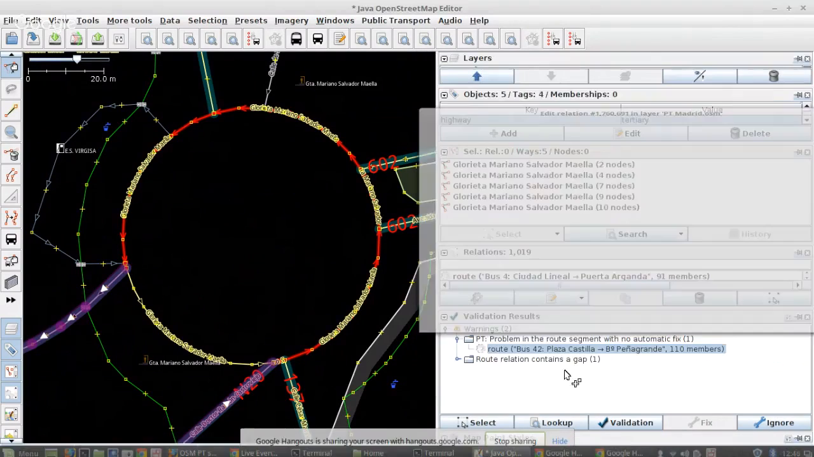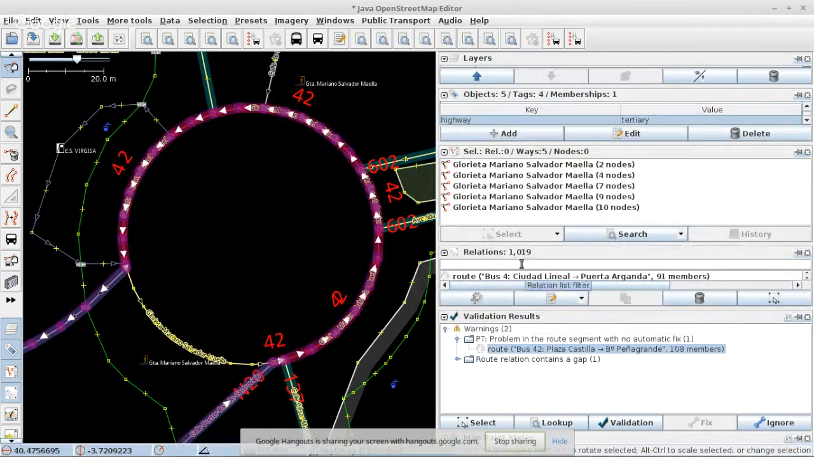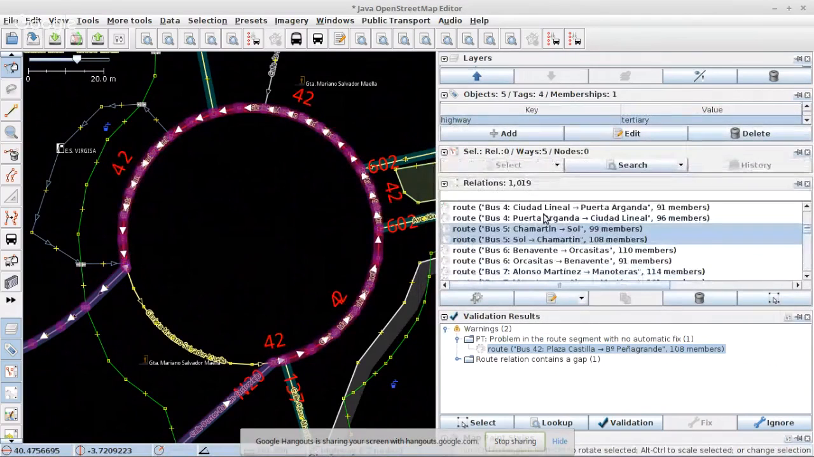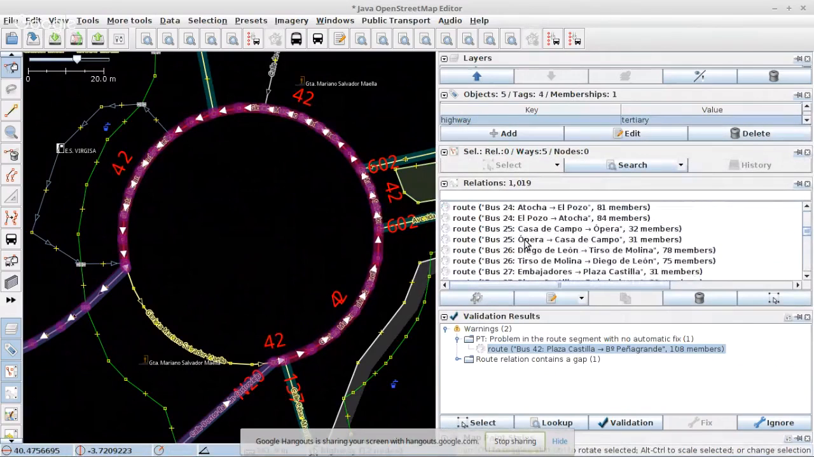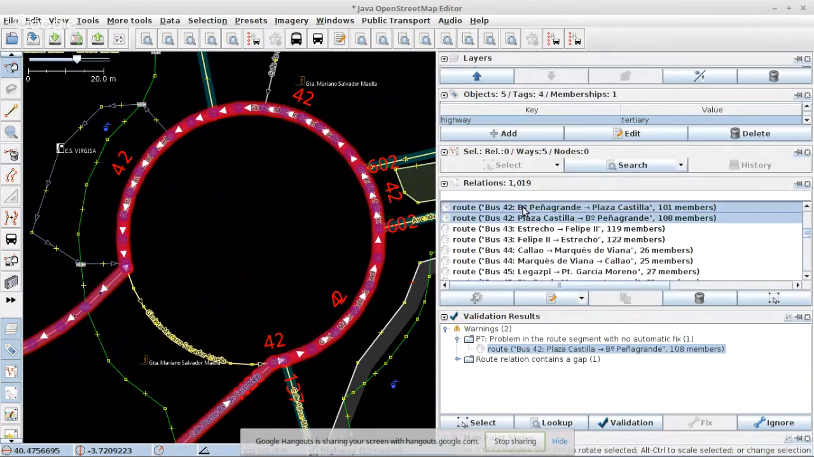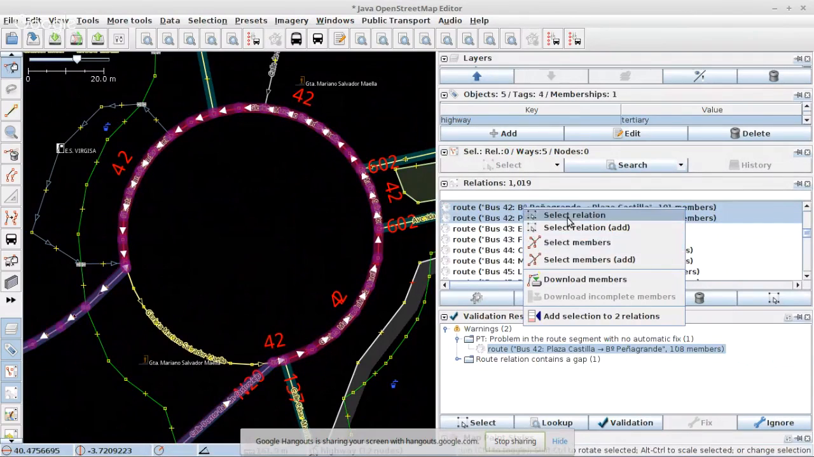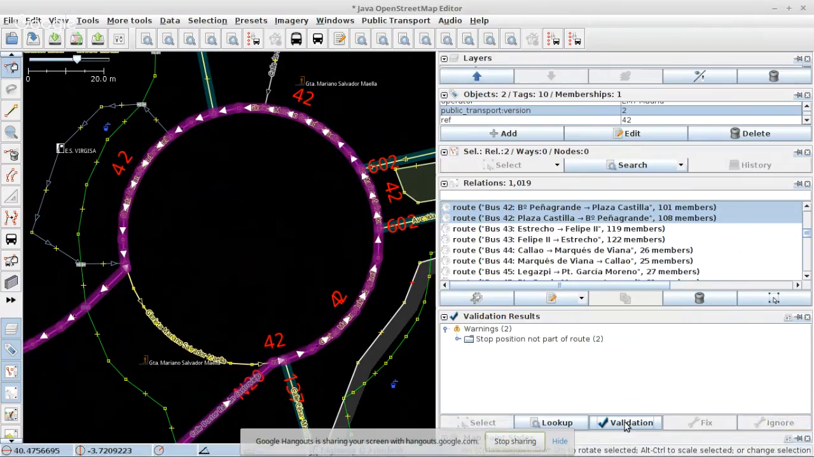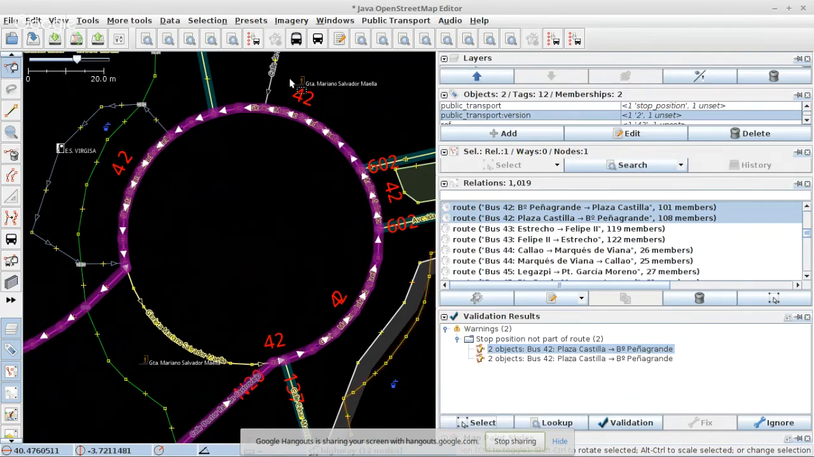Yeah. Okay, so now I'm going to select those two routes again. So bus 42 it was. Select relation. I'm going to ask for validation once again. Stop position and not part of route. Let's go and have a look at that.